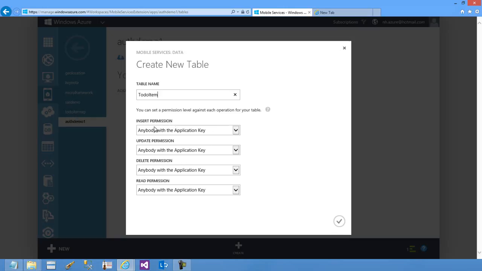And you'll note that for each of the CRUD operations here, we've got options as to how we lock down that particular operation. We could specify everyone if we want everyone to have access to this particular operation. So if I want everyone to be able to insert and them being unauthenticated in that case, anyone could go and insert an item here. Anybody with the application key basically means that if you've got an app key, you can perform this operation. Only authenticated users means only users that are authenticated through mobile services can perform this operation. We're going to use only authenticated users today.